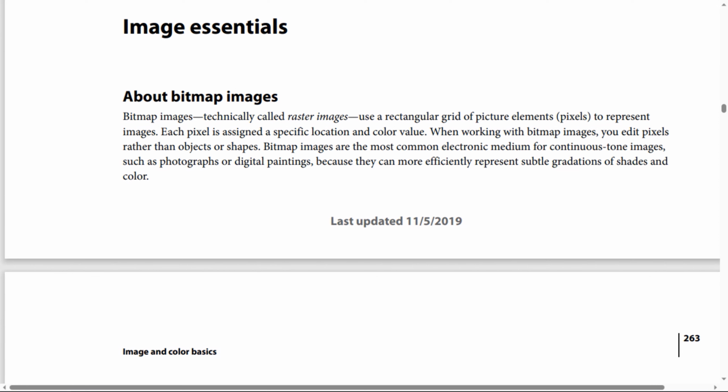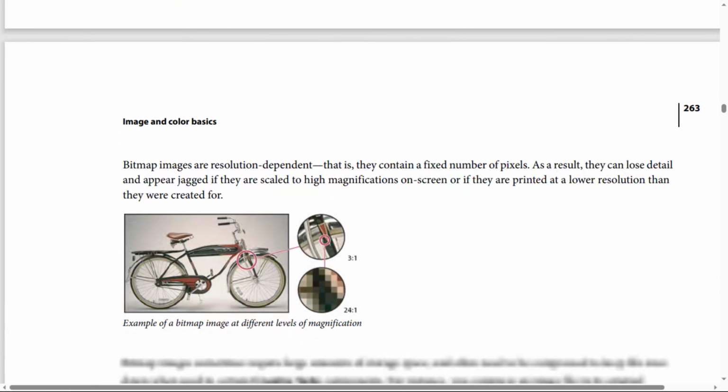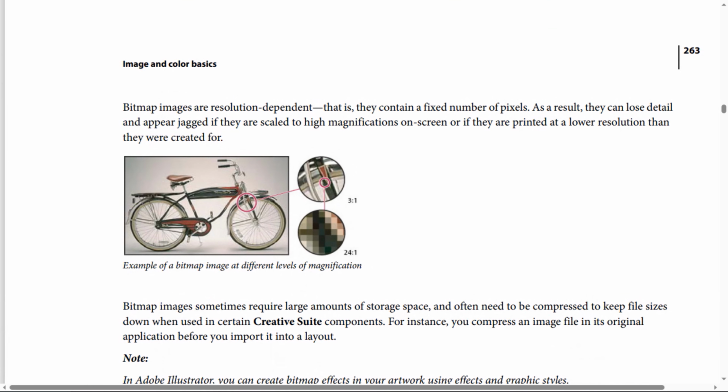because they can more efficiently represent subtle gradations of shades and color. Bitmap images, by the way, are resolution dependent. That is, they contain a fixed number of pixels, and as a result they can lose detail and appear jagged if they are scaled to high magnifications on screen, or if they are printed at a lower resolution than they were created for, like this screenshot now.